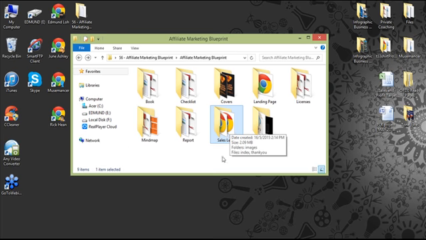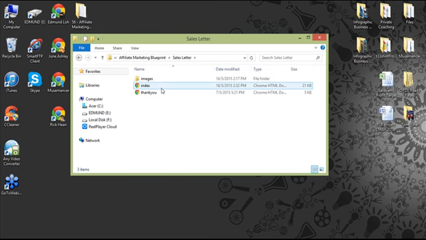I want you to look for a folder called Sales Letter. And typically, you will always see two documents called index and thank you page. Index is actually the sales letter, and the thank you page is, well, self-explanatory, where your customer is going to end up downloading the product.